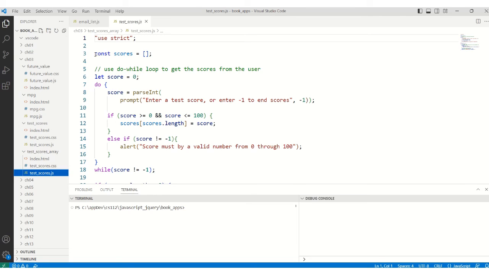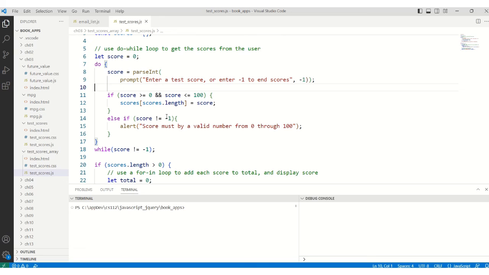Here you can see we have created an empty array. There is nothing inside the scores. Now let's say score equals 0. Then you start a do while loop. You keep on including the scores, and then validate the score at line number 11 to 13. If the score is not equal to -1, you go through this step, and you can see the scores are being added.